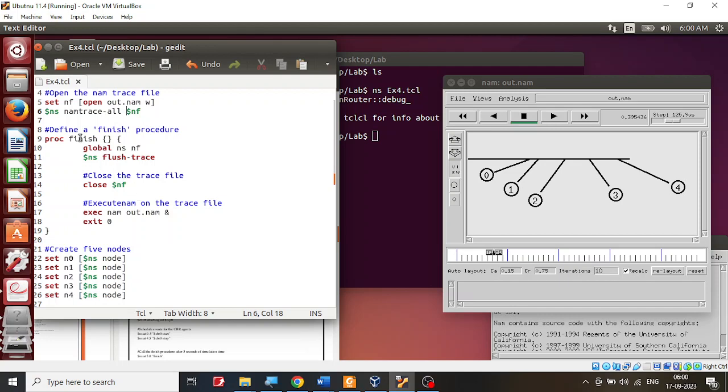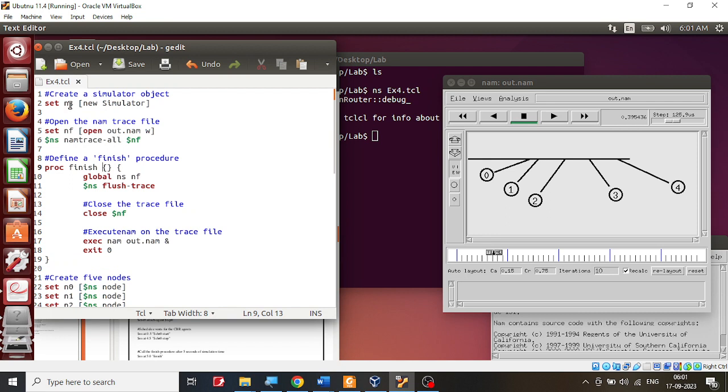When your simulation ends, you write a function. This function could be anything like square root, find area, or anything. You can write any name here. It need not always be finish. That's the name of the function, like how you have the square function, sine function, cos function. One function called finish, and it takes two global variables. One is this ns, and the other one is nf.